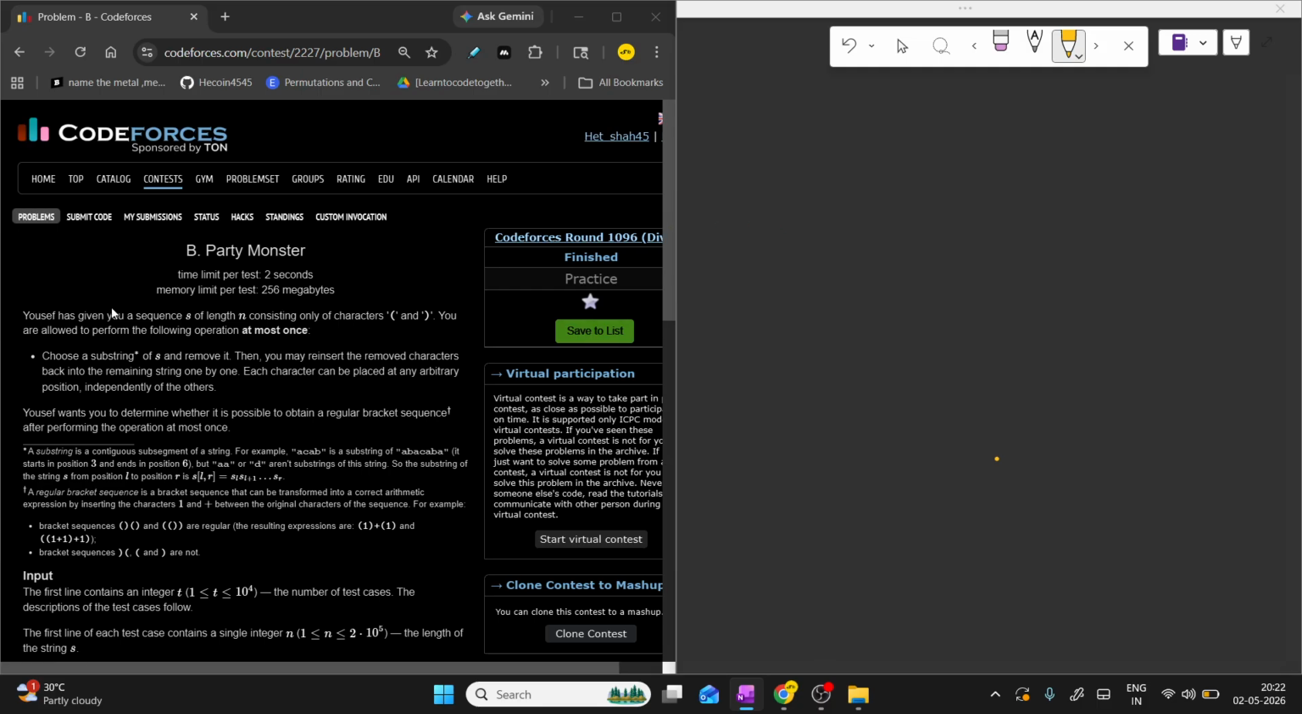What does this question say? We are given a sequence S of length L consisting of only opening brackets and closing brackets, and we are allowed to do the operation at most once, where we choose a substring of S and remove it, and then we are told to reinsert the removed characters in any arbitrary position we want, independent of the others. Now we have to determine whether it is possible to obtain a regular bracket sequence after doing at most one operation.